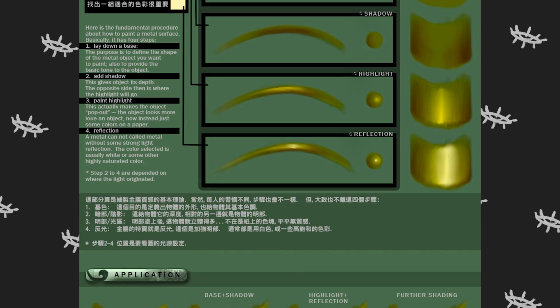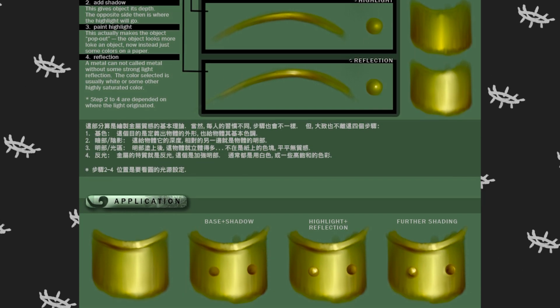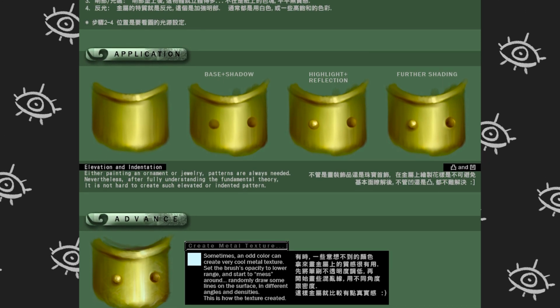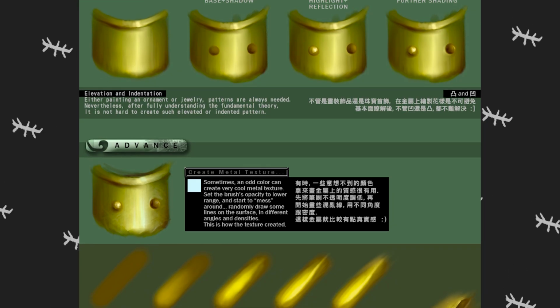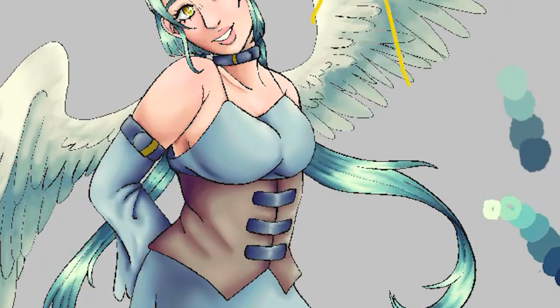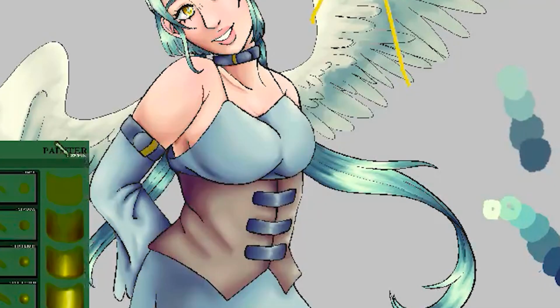Our final tutorial is a metal tutorial by a user called Real4Fantasy, and it was posted in 2005. Is this advice good? I feel like this is very good, solid advice on painting metal. It really makes sense to me anyway. And I feel like you could definitely take this and apply it to other types of metal, not just this gold.